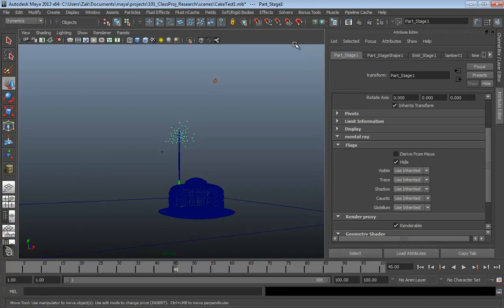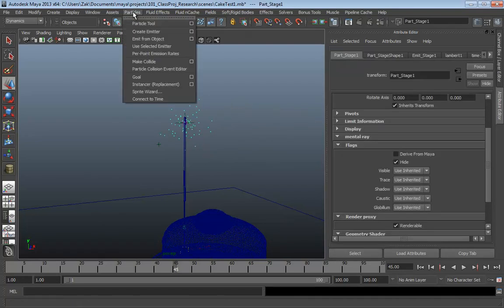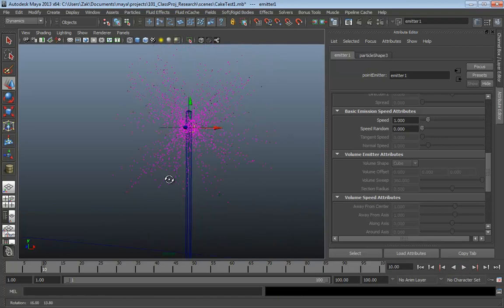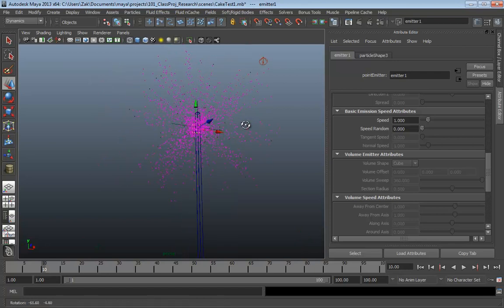Now, here's where it gets fun. Everything we've done at this point is not really the cool part. Here's the cool part. With your particles selected, so just draw a little marquee selection box around your particles, go back to the Particles menu and choose Emit from Object. Then rewind and hit play and watch what happens. You get an entirely new set of particles. I'll pause real fast. See what's happening? Each particle that is being emitted is leaving a trail of little particles behind it.